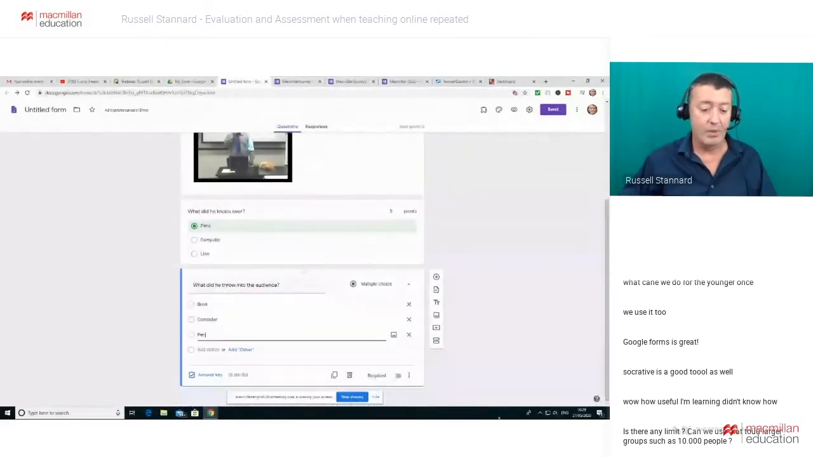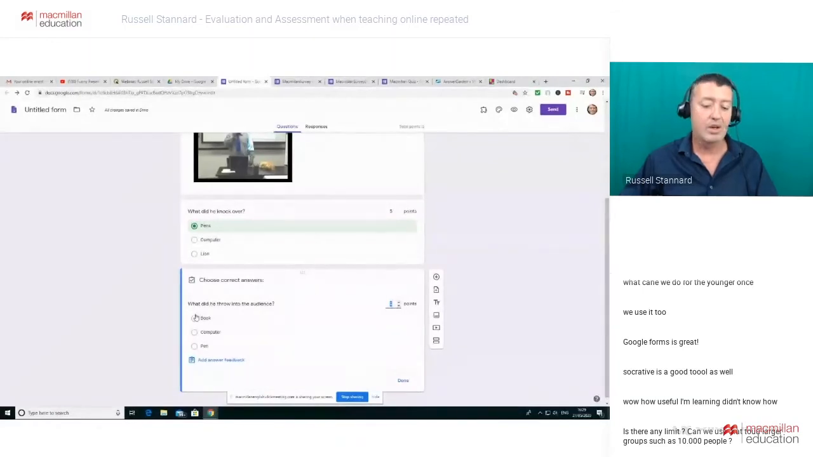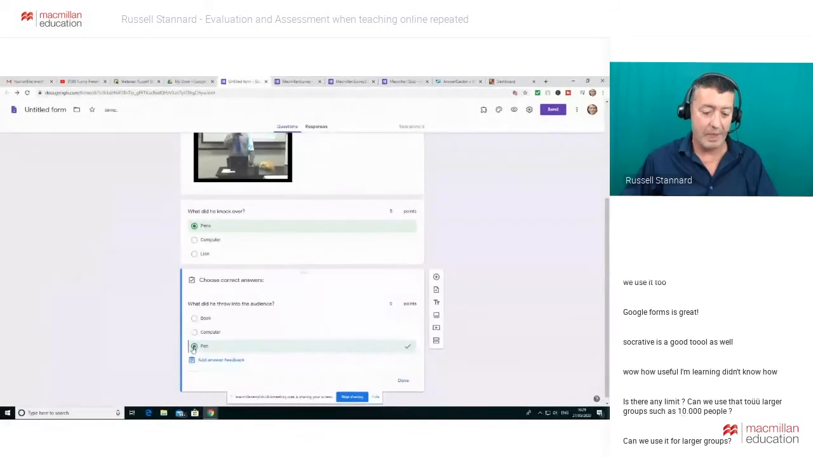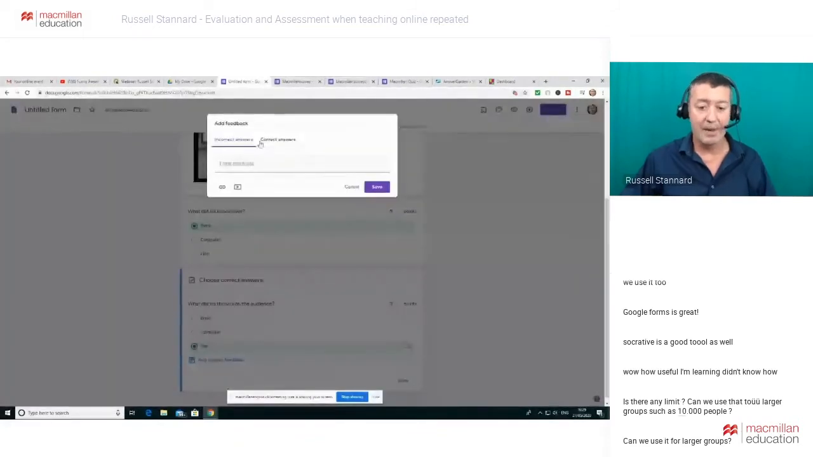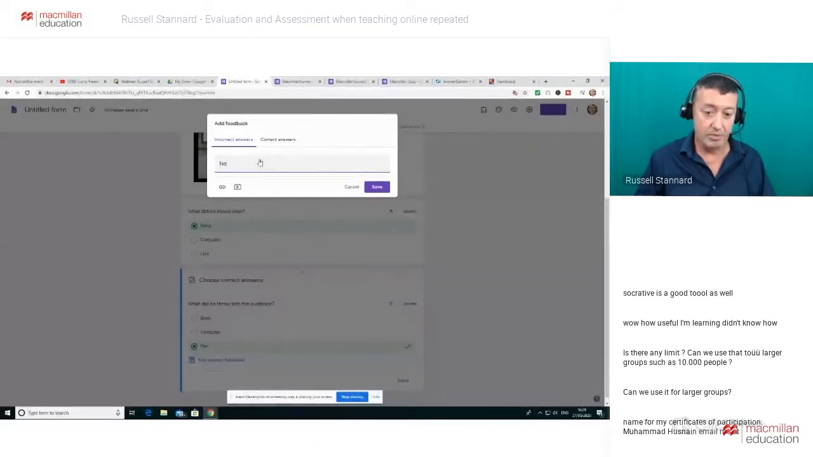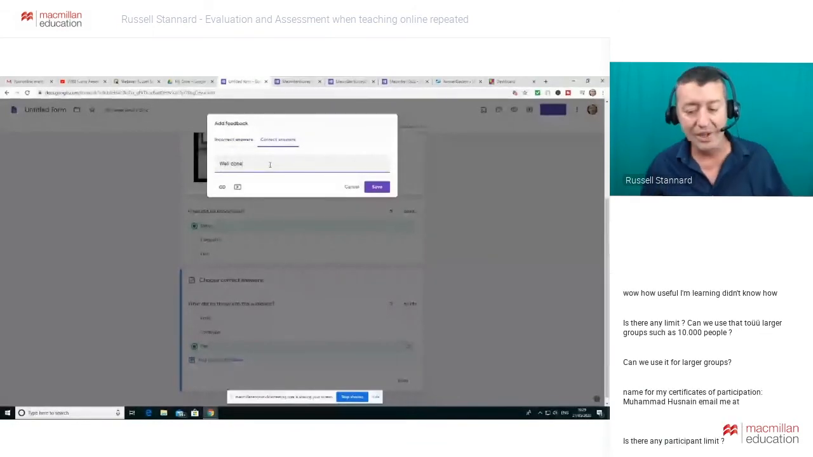Same thing again. We click here on answer key, and we're going to tell Google Forms which one is the correct answer. So the correct answer is pen. We're going to give the feedback, and we're going to say incorrect answer, no, the correct answer is pen. Or for a correct answer, we're going to say, well done, you got it correct. Okay, so I won't do any more. You get the idea. You can add more and more questions.